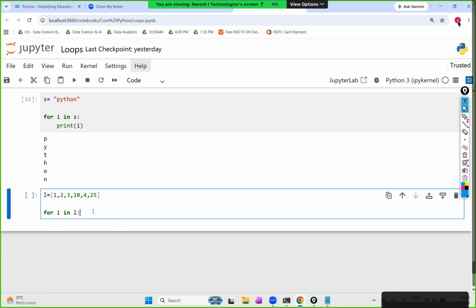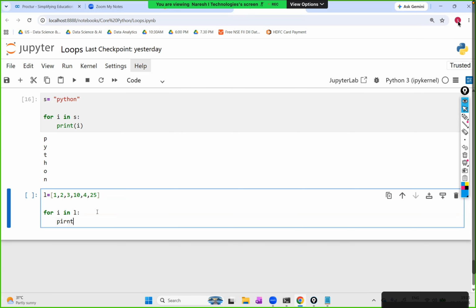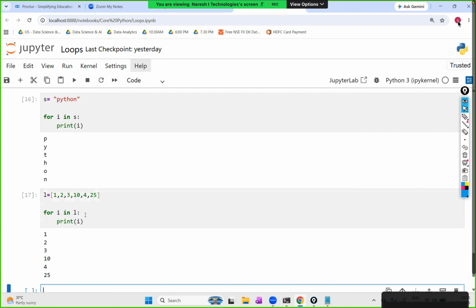Right? Now, for i in L, I am going to print the i value. Print i value. What is the first i value? 1. What is the second i value? 2. Next i value? 3. Next one is 4, 10, 4 and 25.